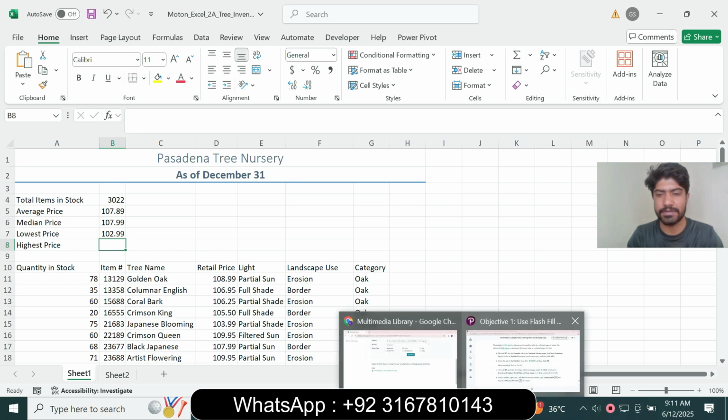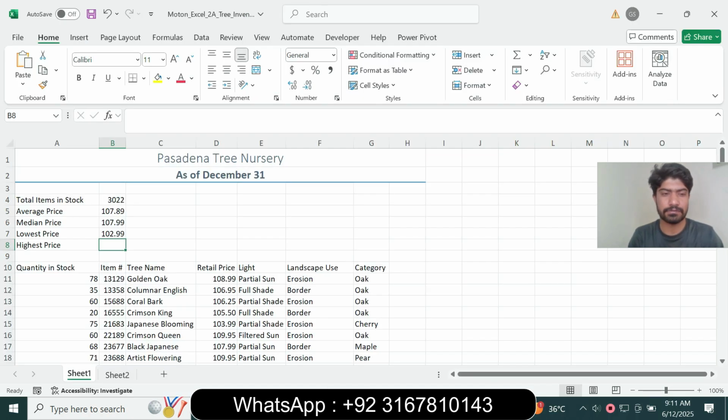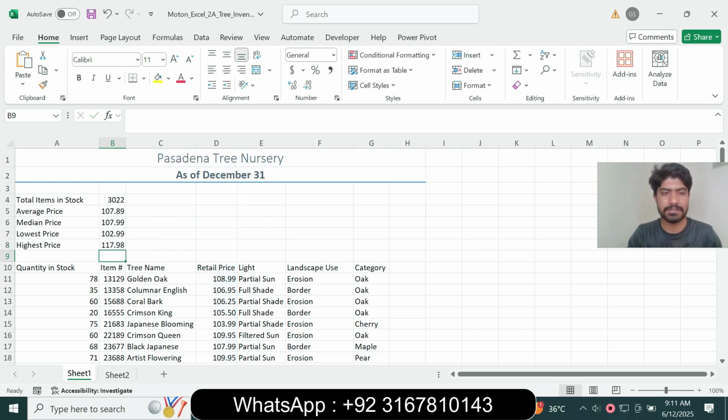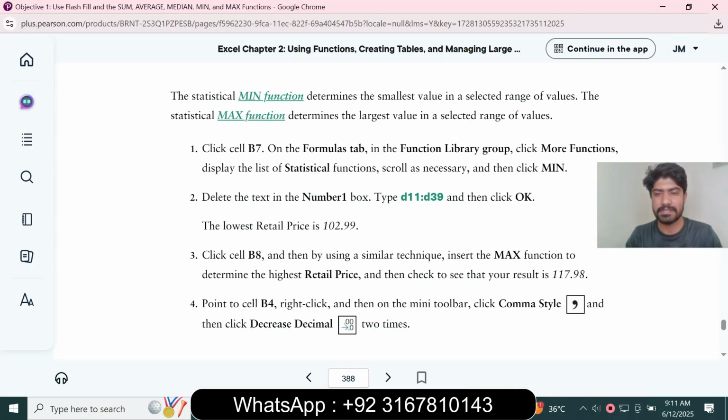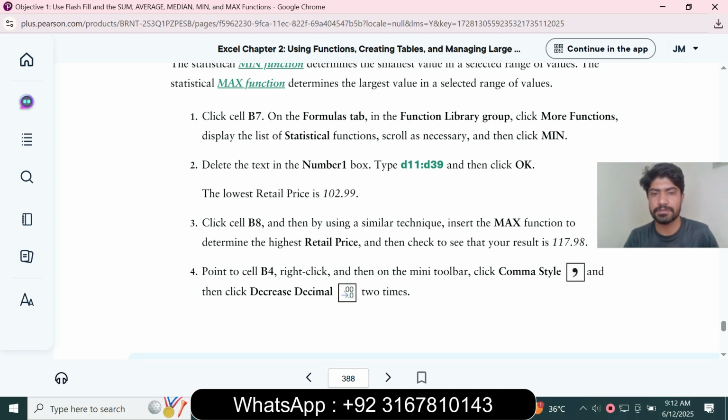So the result is 102. And next is click the cell B8 and then using similar techniques insert the MAX function and highest retail price and check your result, which is 170.98. So select B8, type equals, type the MAX function and the range is D11 to D39 and press Enter. So the result is 117.98.